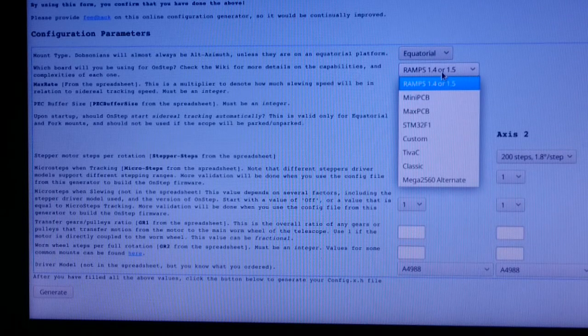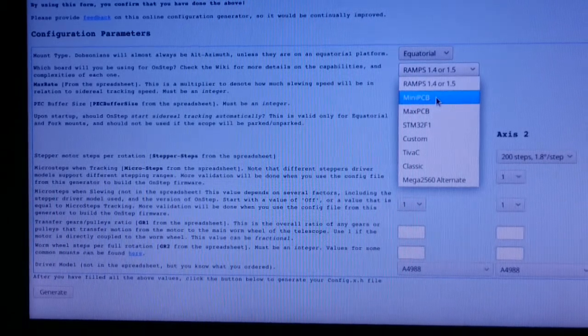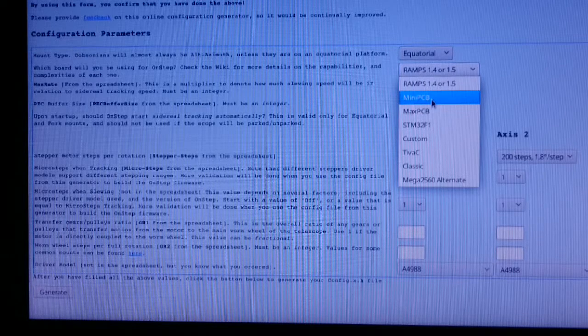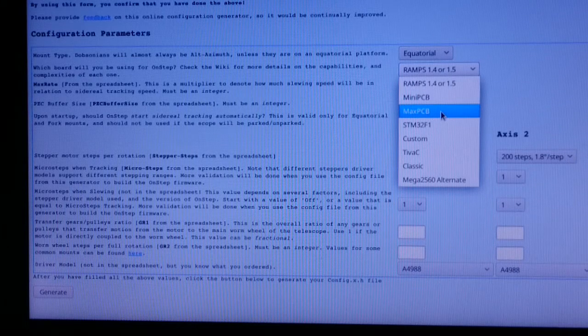Second, you have to select your platform, whether you're using RAMPS, which is for an Arduino Mega, or using the mini PCB or the max PCB that were designed by Howard. The mini PCB uses the TMC3.2, which is I think around $20 or so. The max PCB is around $35. The TMC 3.5 and 3.6 are around $35 or so. I can't remember if these are US or Canadian. I haven't looked in a while.